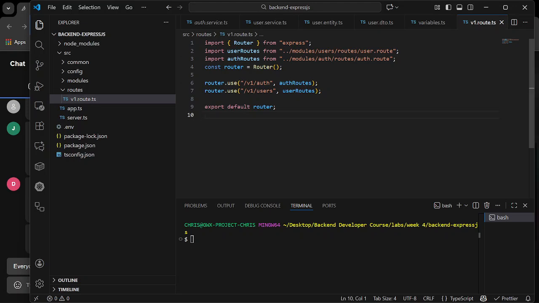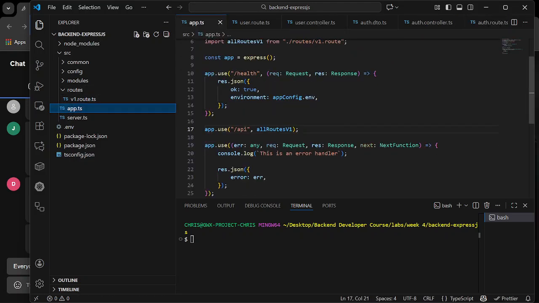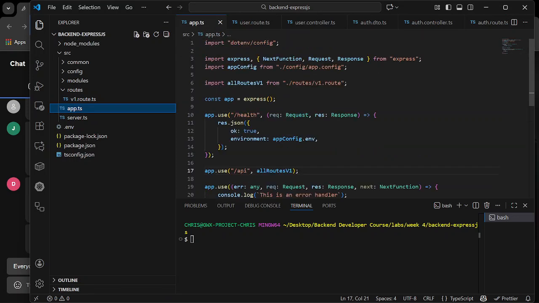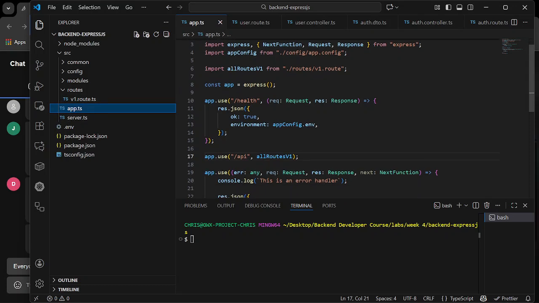So basically what this will do is that we will access from now this v1.route.ts. This is where I used it. I brought it in here. This is the part here, all routes v1. This is the part it's imported from, right? And I added it to the API route. So I'm using it. I connected it to the API routing.